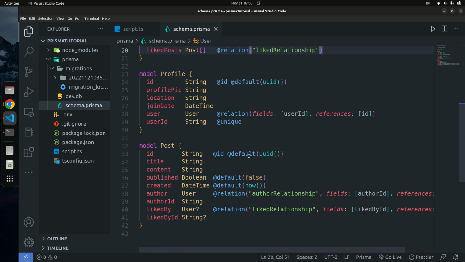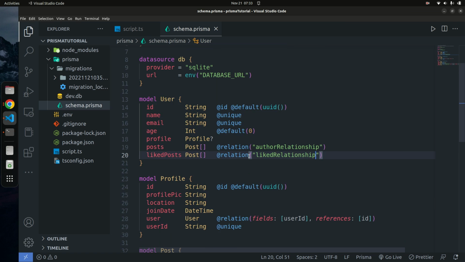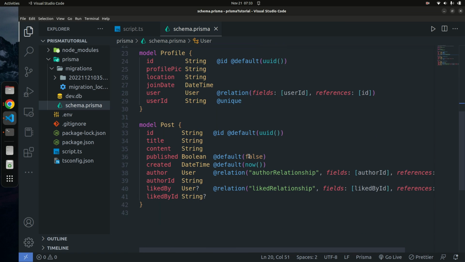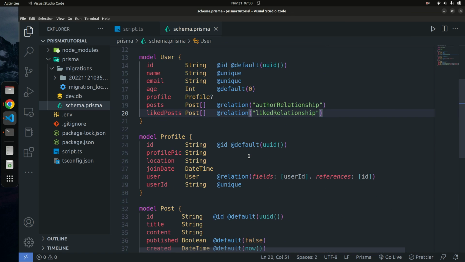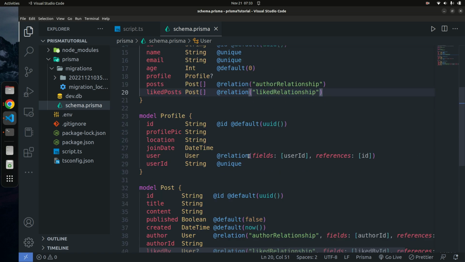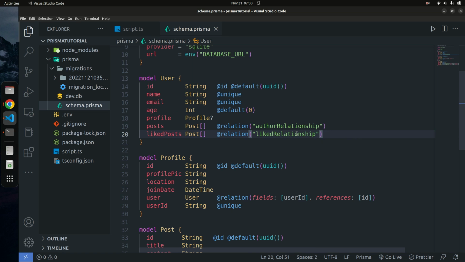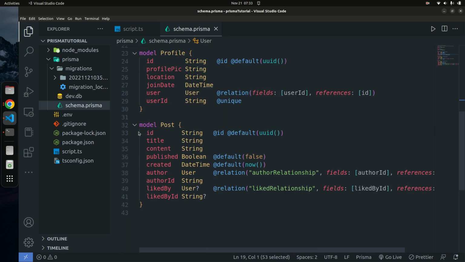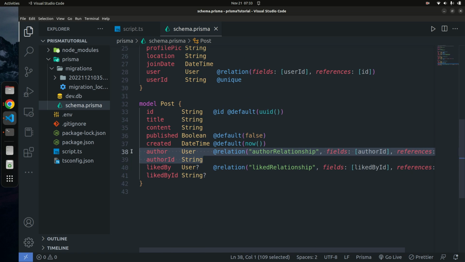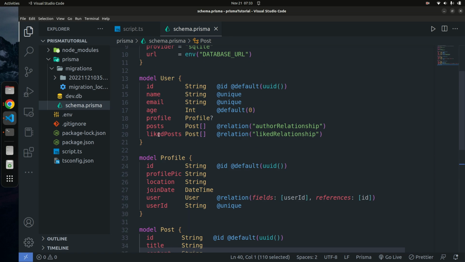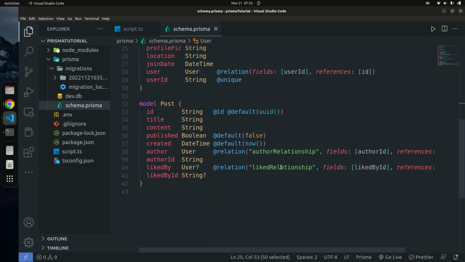Once we have all of this saved, that's done. Basically we have everything done right here. That's what we need to do to specify all of this. So now if we say post, Prisma knows that we're talking about this relationship right here of the author and the post. If you say liked by, or liked post, then it's going to know that we're talking about the like relationship, which is this one right here. So that's an example of how we can create a one to many relationship.